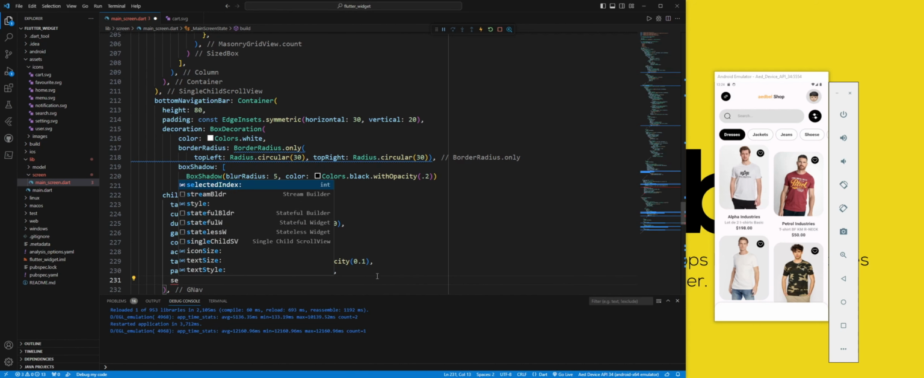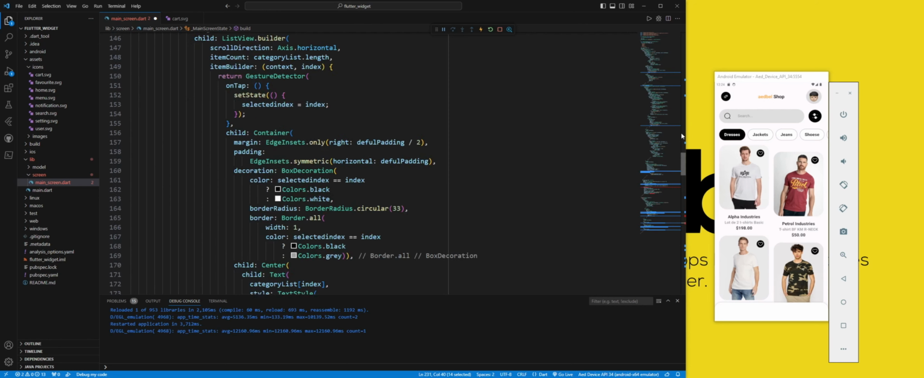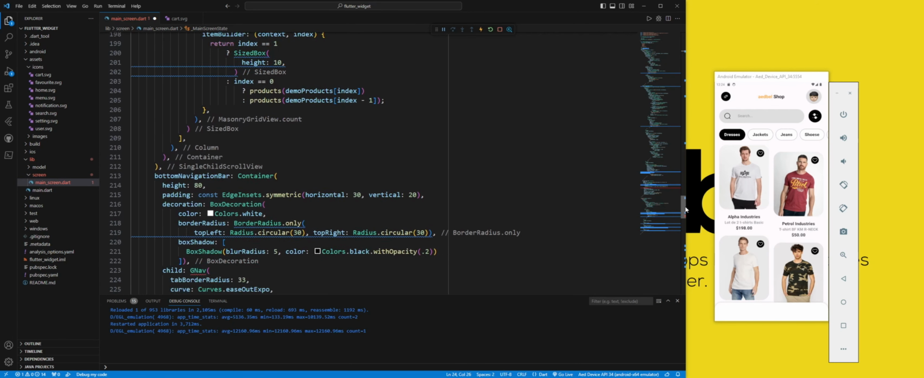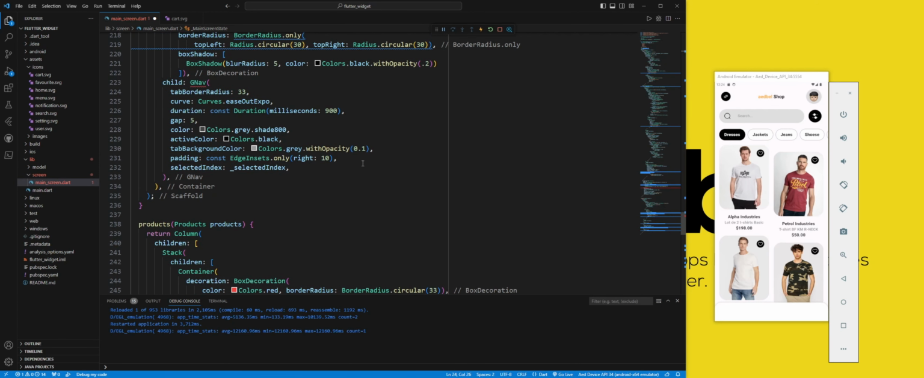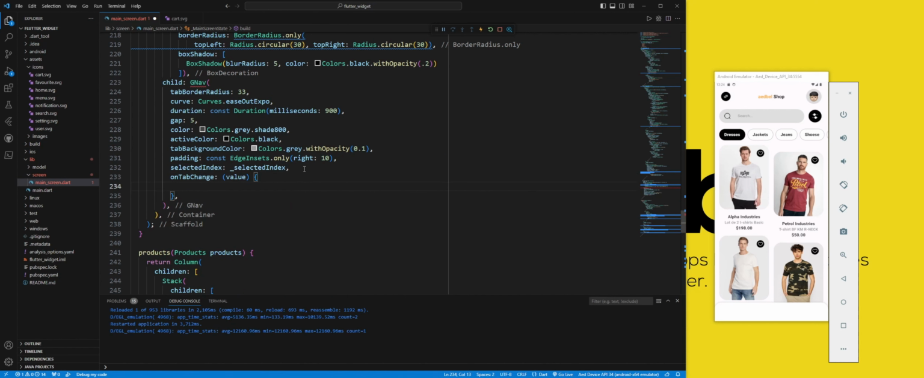We use a variable to keep track of the selected index, which is a variable that stores the current index of the navigation bar. We can change the value of selected index by using setState whenever we want to switch tabs. We set the onTabChange property to a function that takes an index as a parameter and updates the value of selected index to that index. This function will be called whenever the user taps on a tab, and it will trigger the animation and transition of the navigation bar.